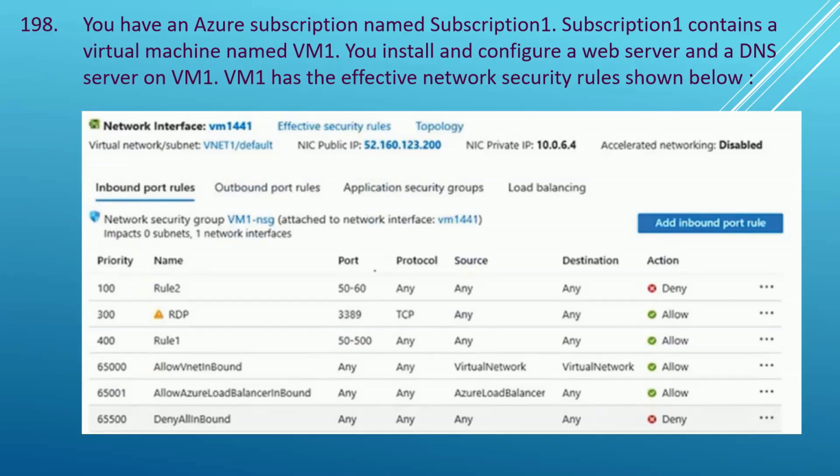You have an Azure subscription named Subscription 1. Subscription 1 contains a virtual machine named VM1. You install and configure a web server and a DNS server on VM1. VM1 has the effective network security rules shown below. Now there is an exhibit on your screen which shows some of the network security rules that have been configured on VM1.